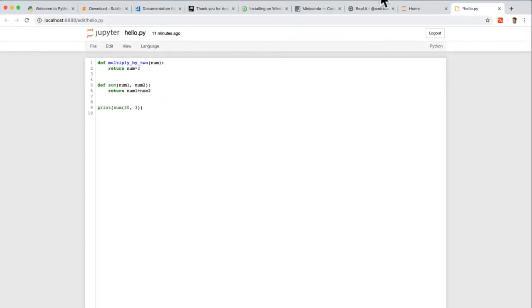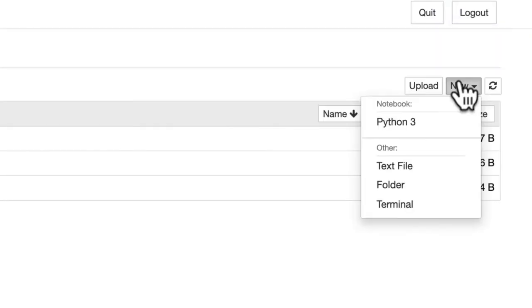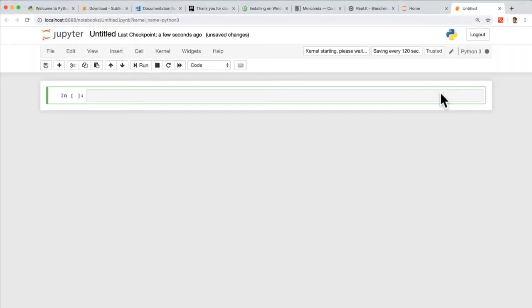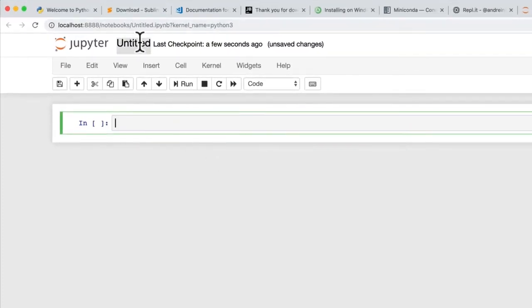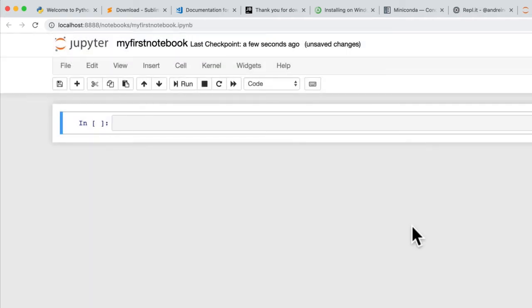But this isn't really why we want to use Jupyter Notebooks. Instead, we want to create a new Jupyter Notebook. I'm going to click on New and make sure that we select Python 3. Once I click on Python 3, we get a new Jupyter Notebook. This notebook is untitled, so we can just name it My First Notebook. I'm going to rename it, and check this out.